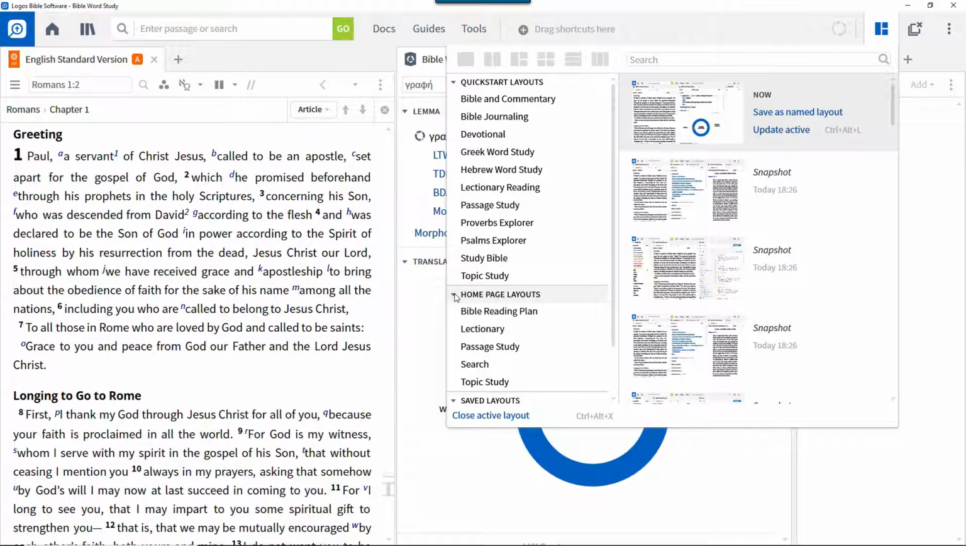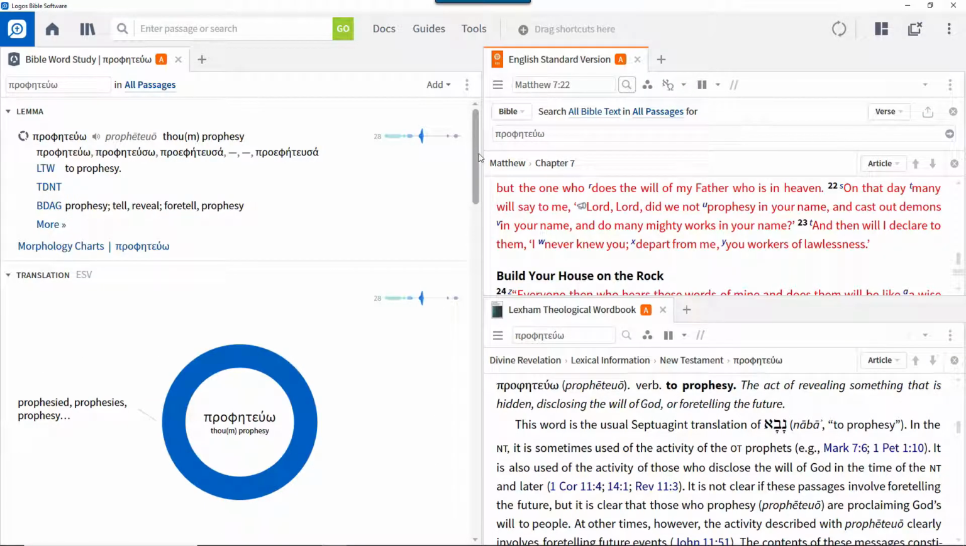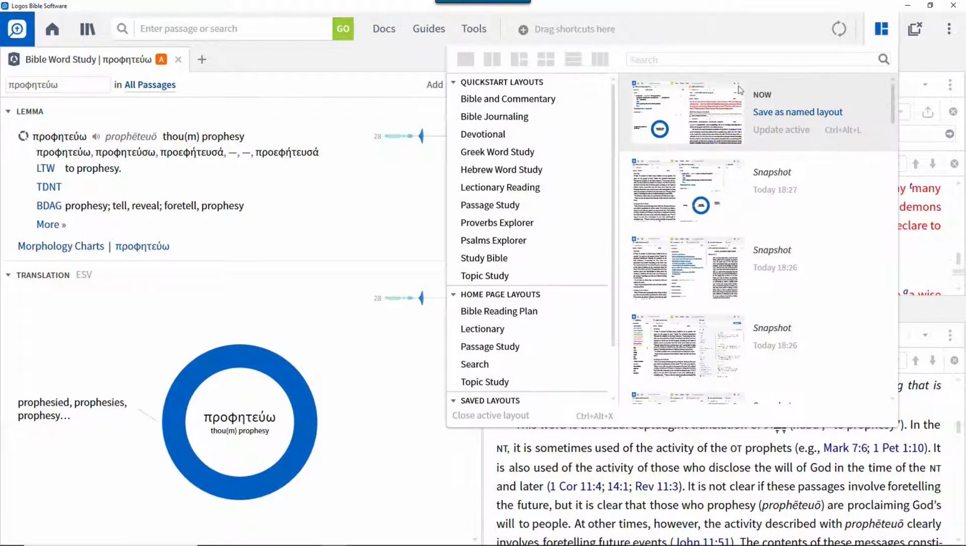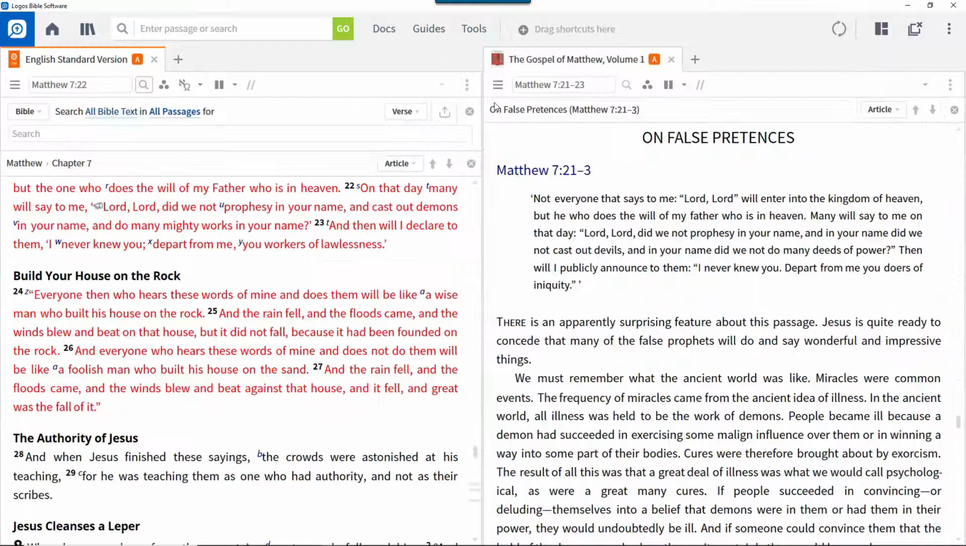To study a Greek word, use the Greek Word Study layout. To gain quick access to the Bible Word Study Guide, your preferred Bible, and your highest prioritized lexicon. Similarly, to open a Bible with a linked commentary, select the Bible and Commentary layout.